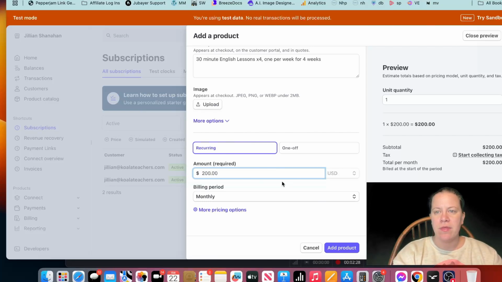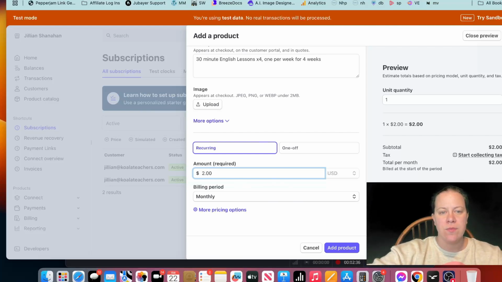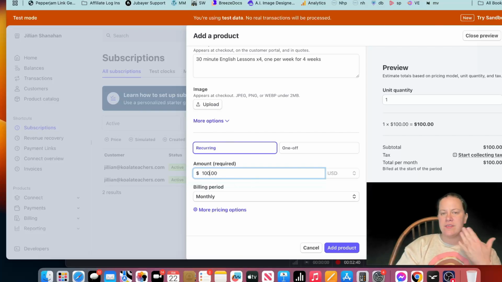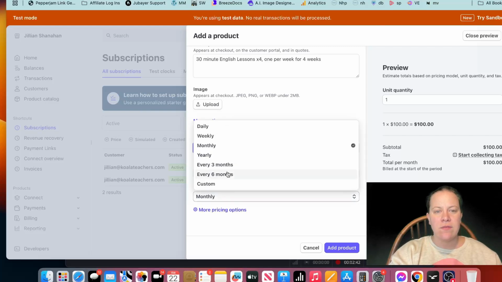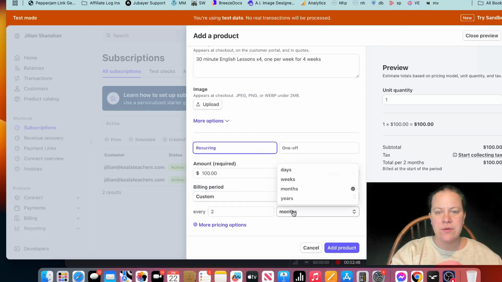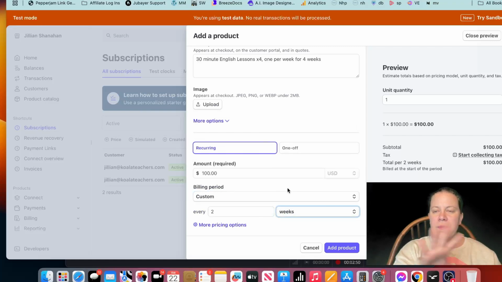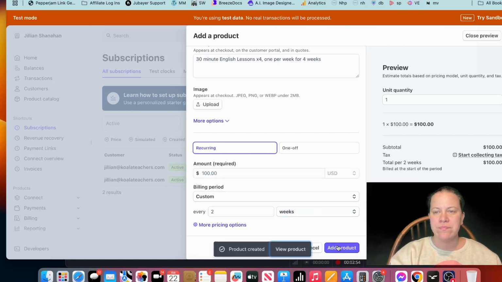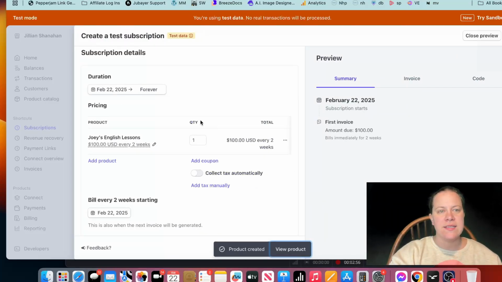You want them to pay monthly. Maybe your client is asking to pay every 2 weeks instead. If they're asking to pay every 2 weeks, you might want to put 100, instead of 200. And then you'll go down here, but you see they don't have every 2 weeks. So then what you're going to do is select custom, every 2, and then go to weeks. So you can make this bill however you'd like it to bill. Then you'll add the product. Now you can see the product is added.